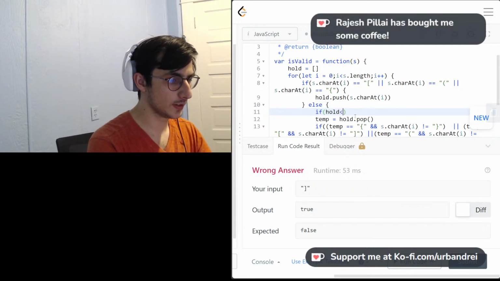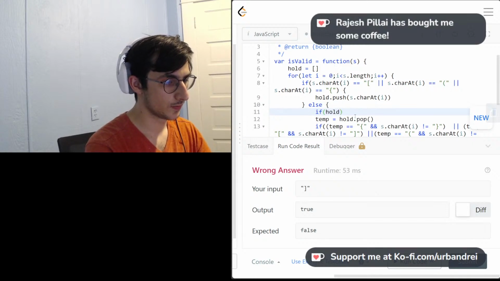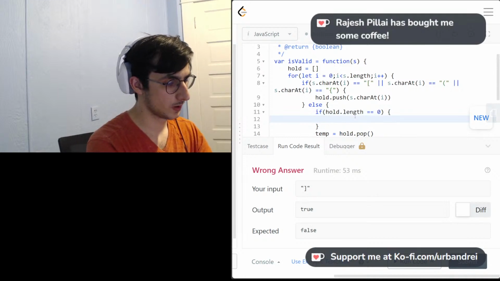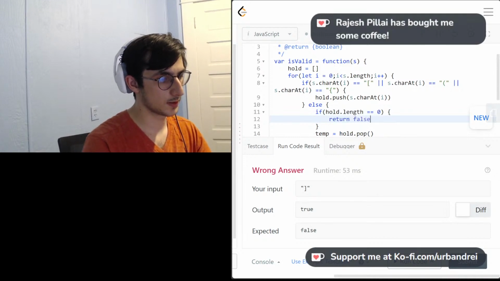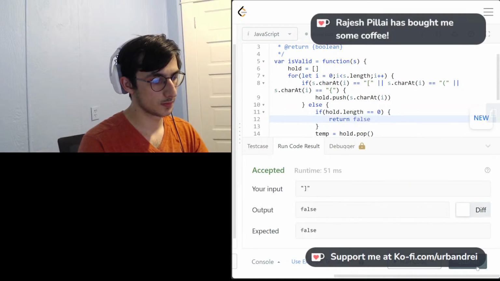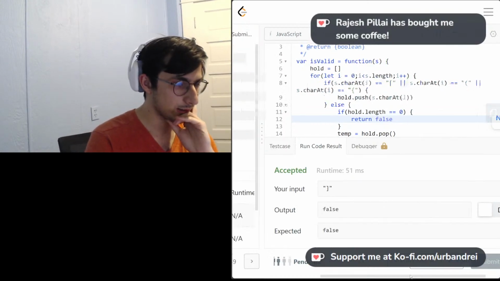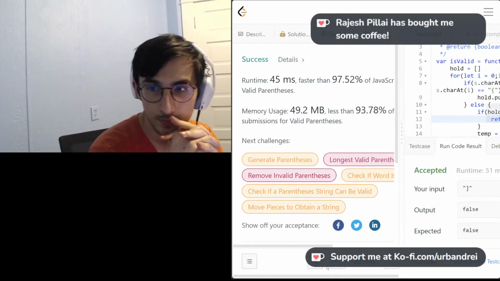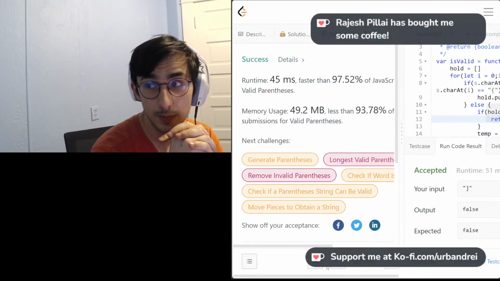If hold.length is equal 0, return false. There it goes. Okay. Honestly, not a bad submission.